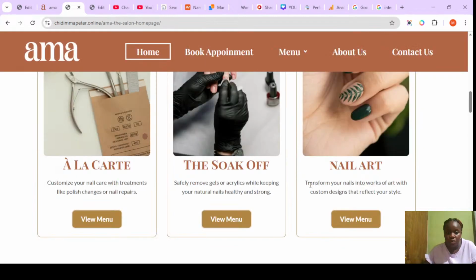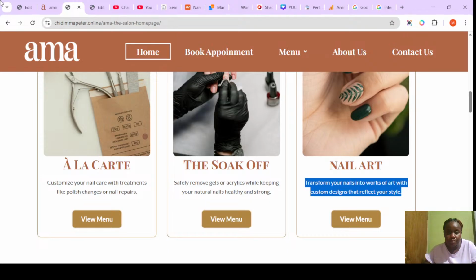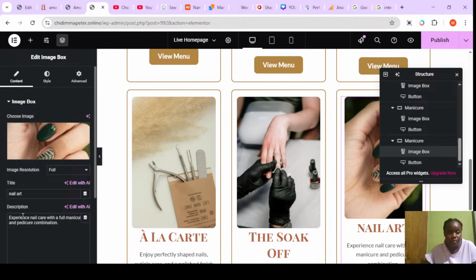Description, we do the same. Yeah, let's see how it looks. Yes, it's coming in shape.